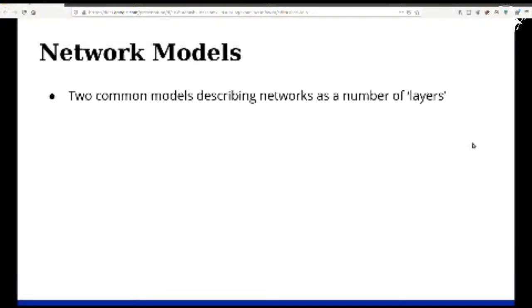When we're talking about networks, there are a couple of models that we generally use to describe them, and they describe networks as a number of layers. The first one is OSI, or Open Systems Interconnection Model. That one's more theoretical. And then the second one we'll look at is the TCP/IP model.